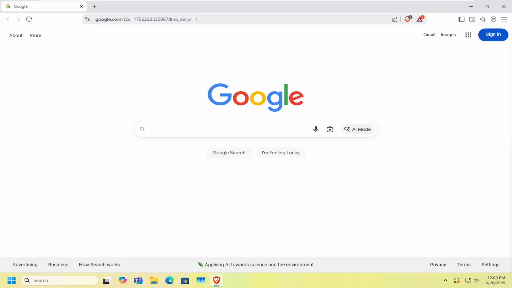In today's tutorial, I'm going to show you guys how to reset the Brave browser settings back to default. So this should hopefully be a pretty straightforward process, guys. And without further ado, let's go ahead and jump right into it.